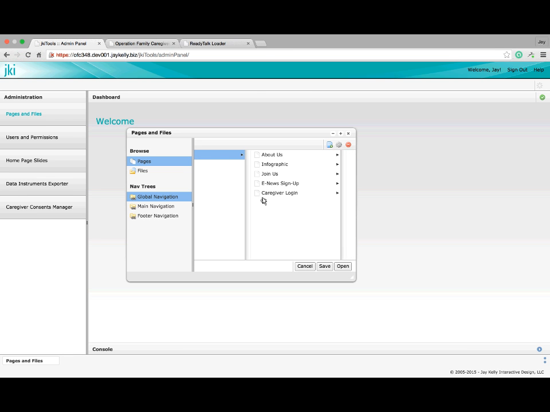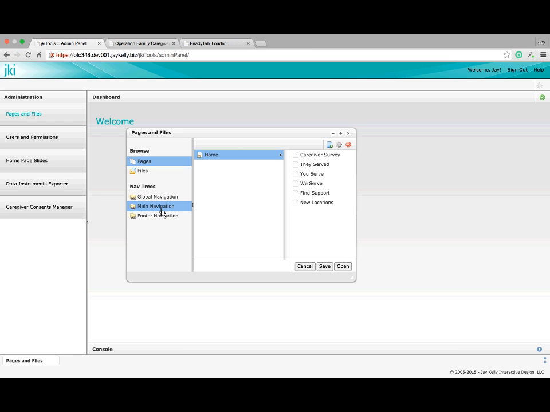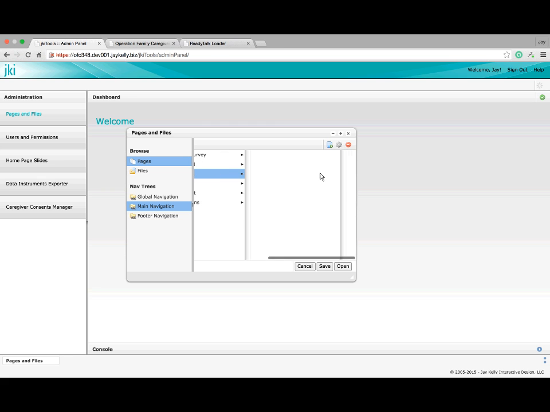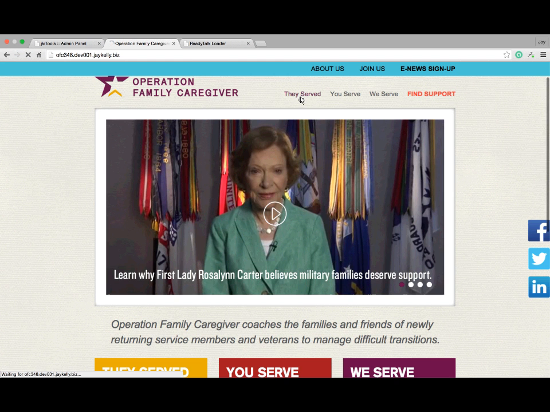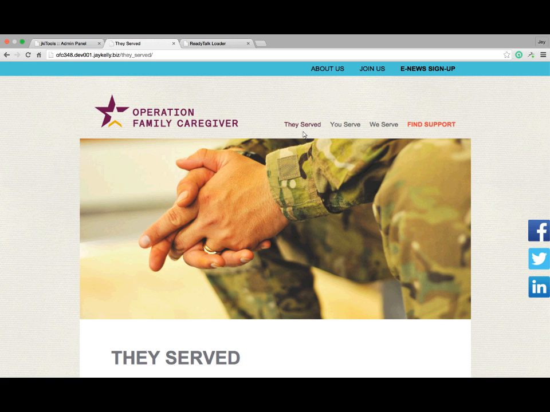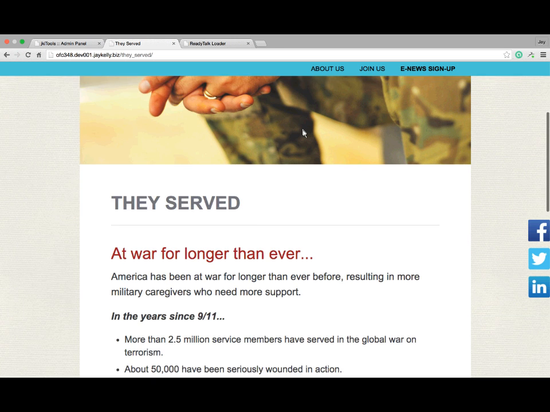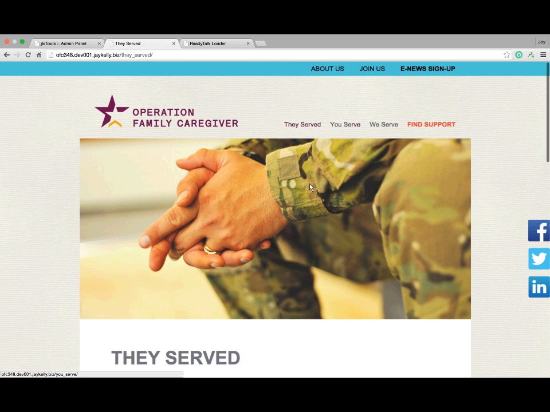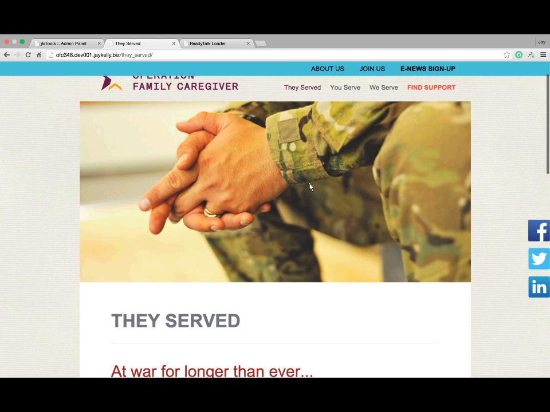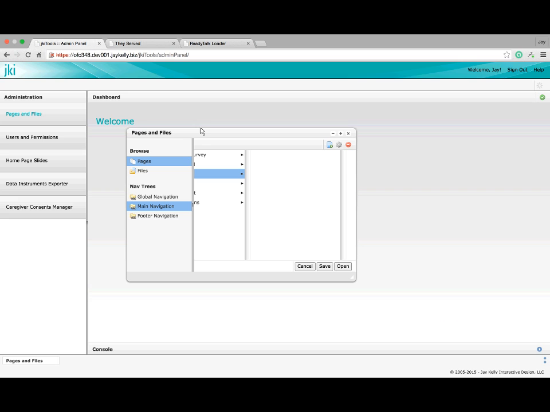And I'll show you how to create pages that aren't linked to in the navigation in just a moment. But let's go back to creating a new page. We're going to the home page, to the main navigation, and we're going to create a page under You Serve. So this site only displays one level of links on the front. So if you, for instance, go to They Serve, there's no sub-navigation here. So technically, all of the pages you create under They Serve, You Serve, etc., aren't going to show up in the navigation. They're hidden by default. So you have to link to them manually in the content.